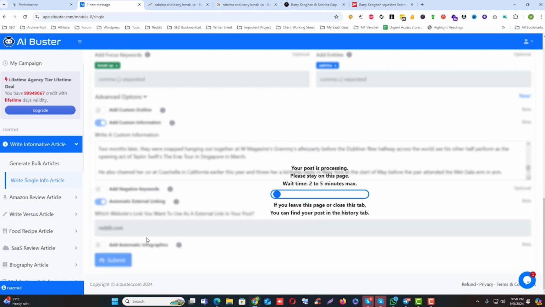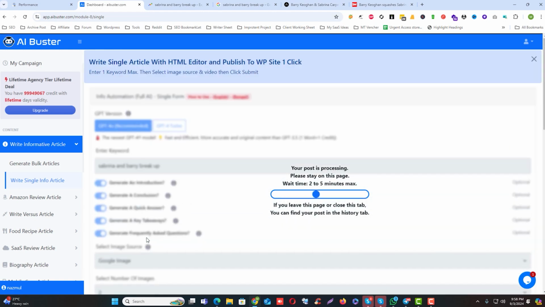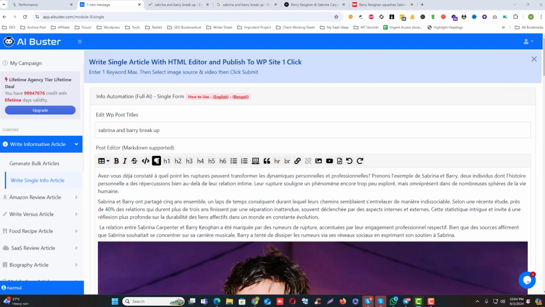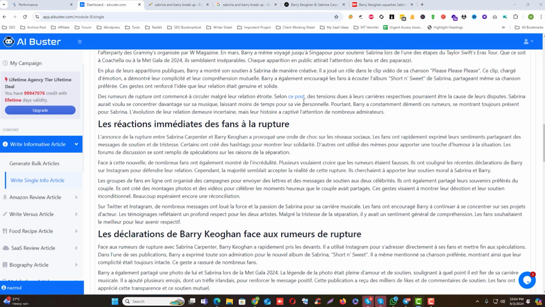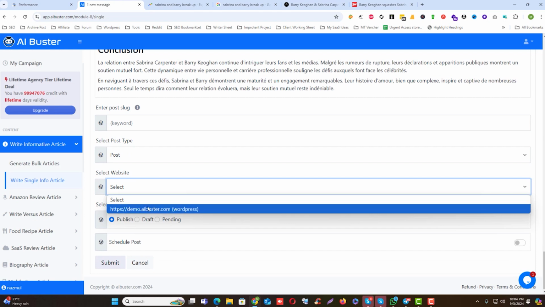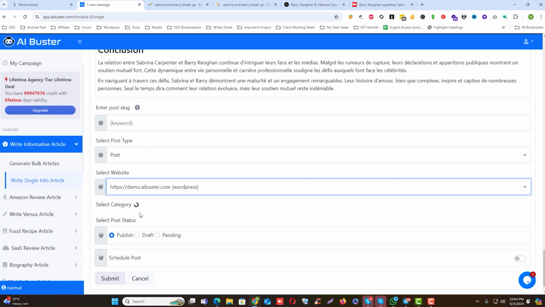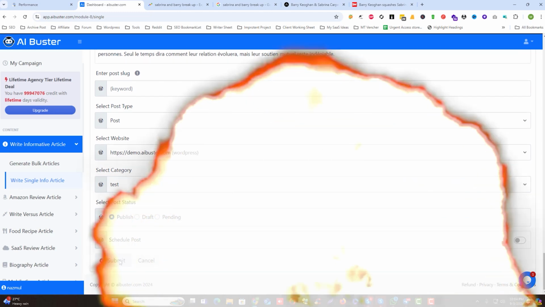My topic was Sabrina and Barry breakup, and as soon as I click submit, I will wait for a while. After some time, I will see that the article has been completed. So let's wait. I see that the article is completed. Now, as you can see, the information inside the article is 100% accurate. Now, if you want, you can directly publish this article from here to your website. Just select the website and select the category. Then click submit. Now, boom.